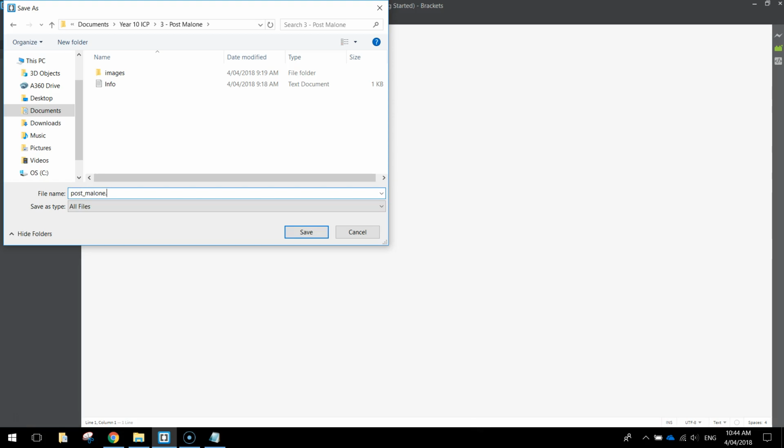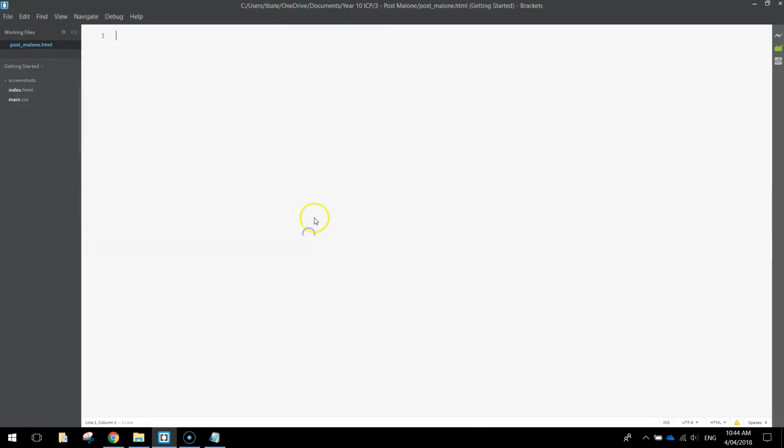I might just call it Post_Malone. Don't forget, you need to put .html on the end of it. You need to tell the computer that you're making a web page, and the way we do that is we put .html on the end of the file name. Once you've got .html there, click Save, and you're now ready to start creating your HTML document.